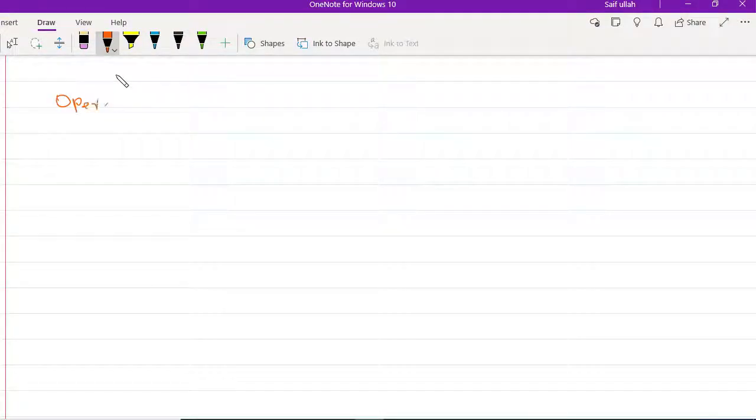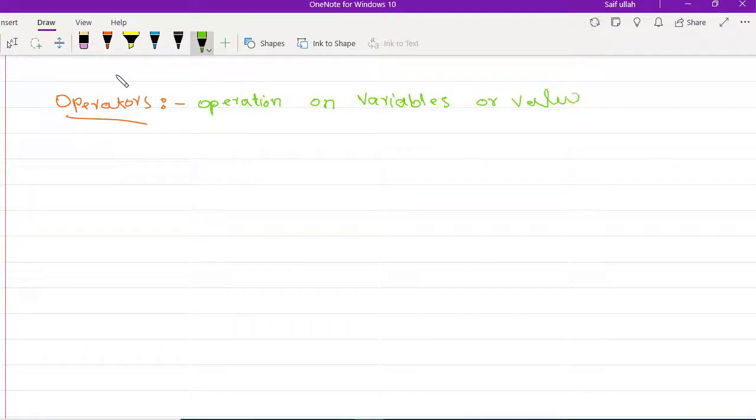Okay, so now in this tutorial you will learn about the operators. The operators in C++ are used to do the operation on the values or on the variables. So we use them to do the operation on the variables or on the values. And there are different types of operators.